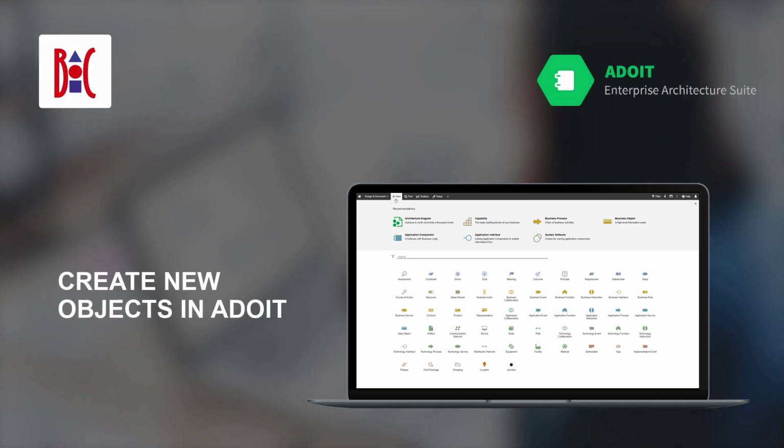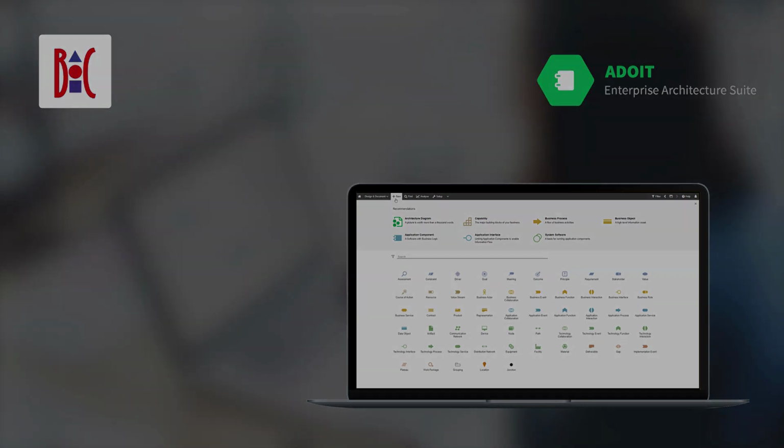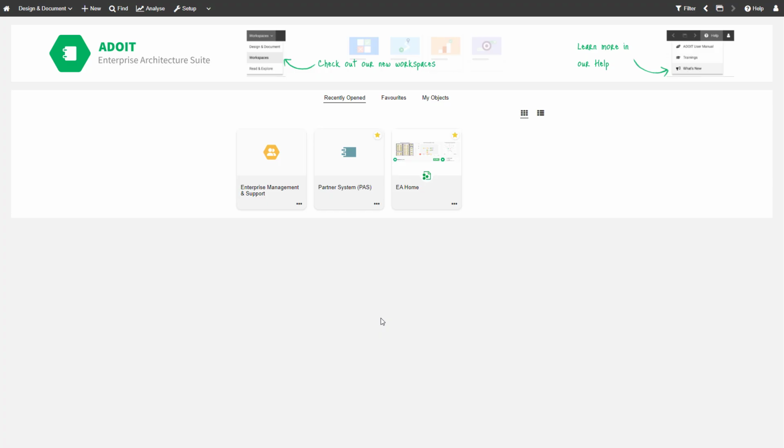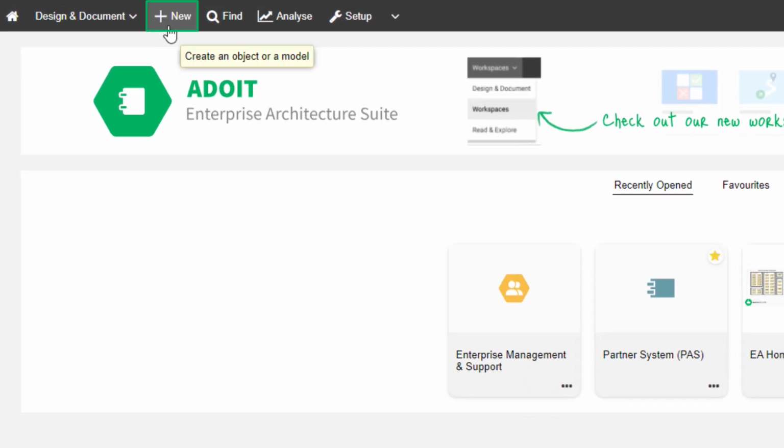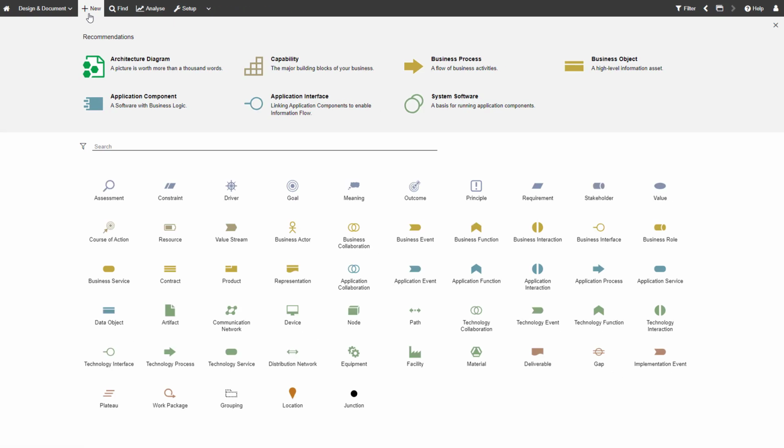In this video, you will learn how to create new objects in A-Do-IT. Click on plus New to create a new object. Choose a suitable object type. Find the most popular artifacts in recommendations.